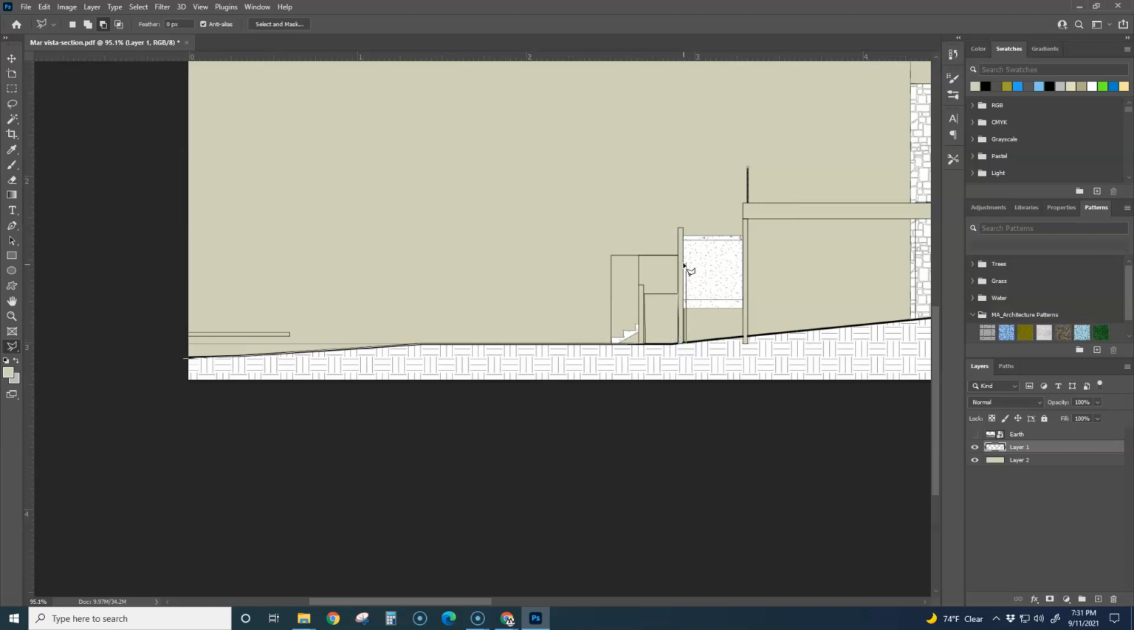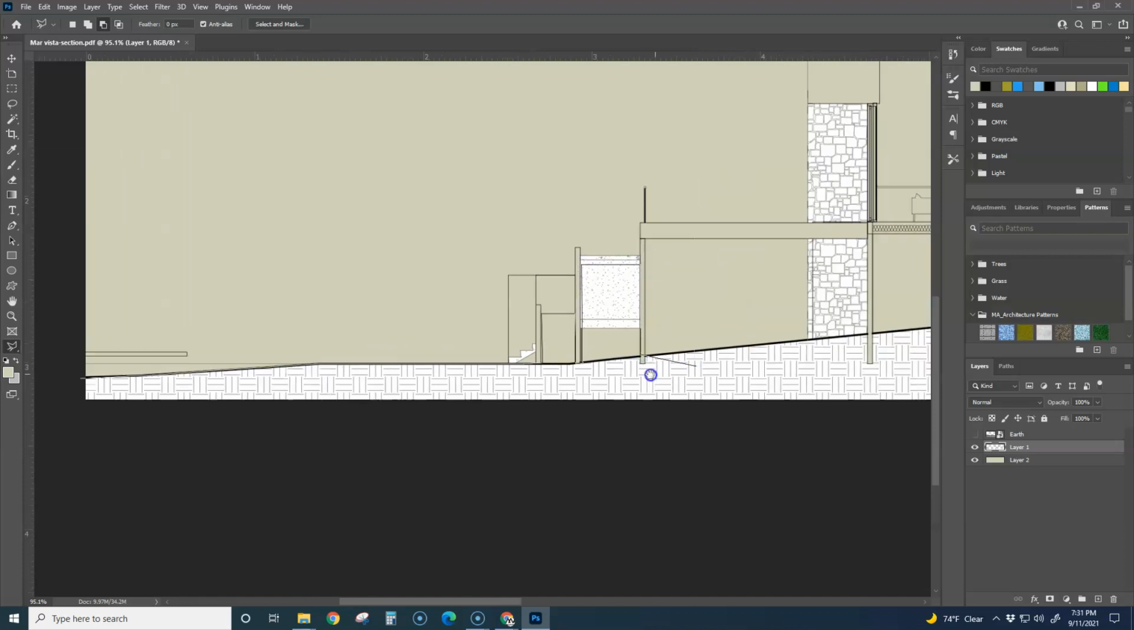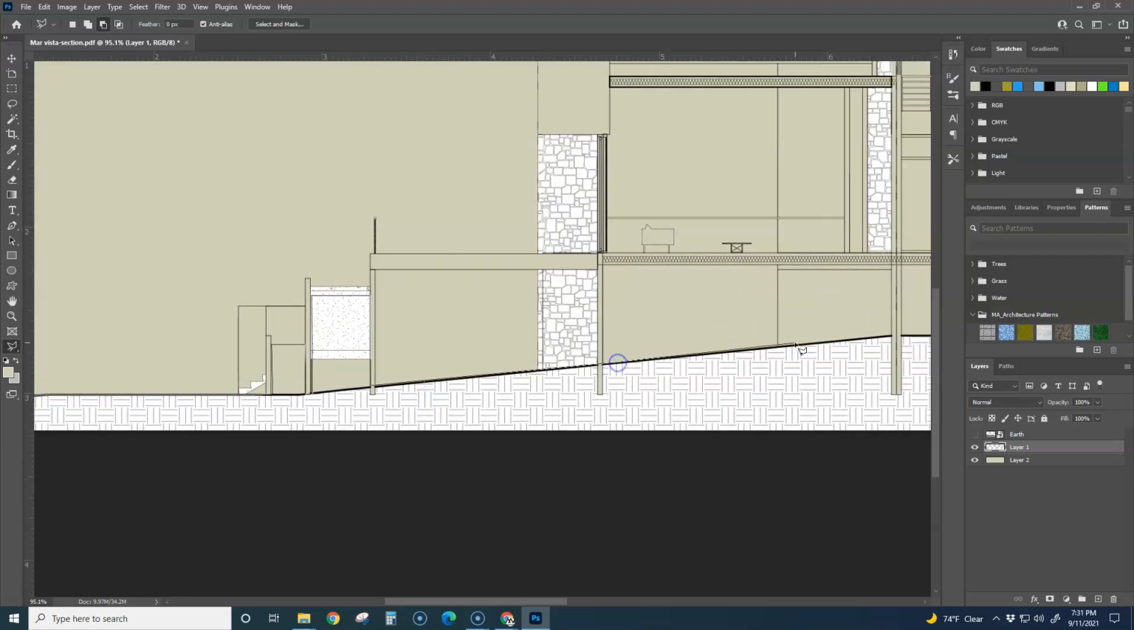I'm holding down shift when I want to draw a straight line. I'm kind of missing it, so I'm going to bring it up here. Yeah, I'm going to just cut it.